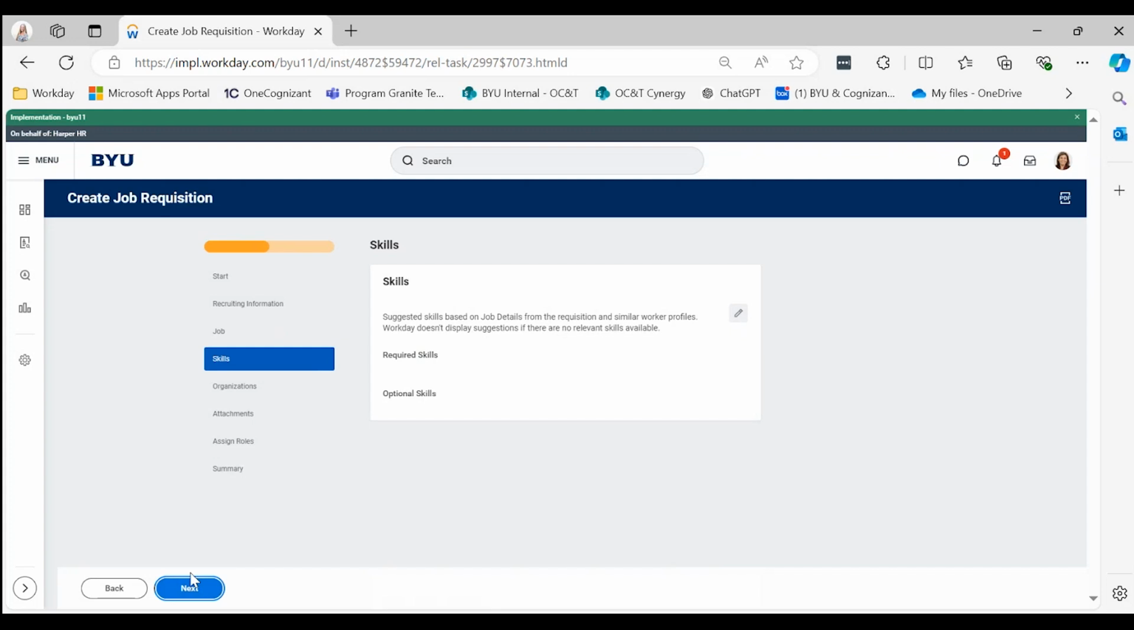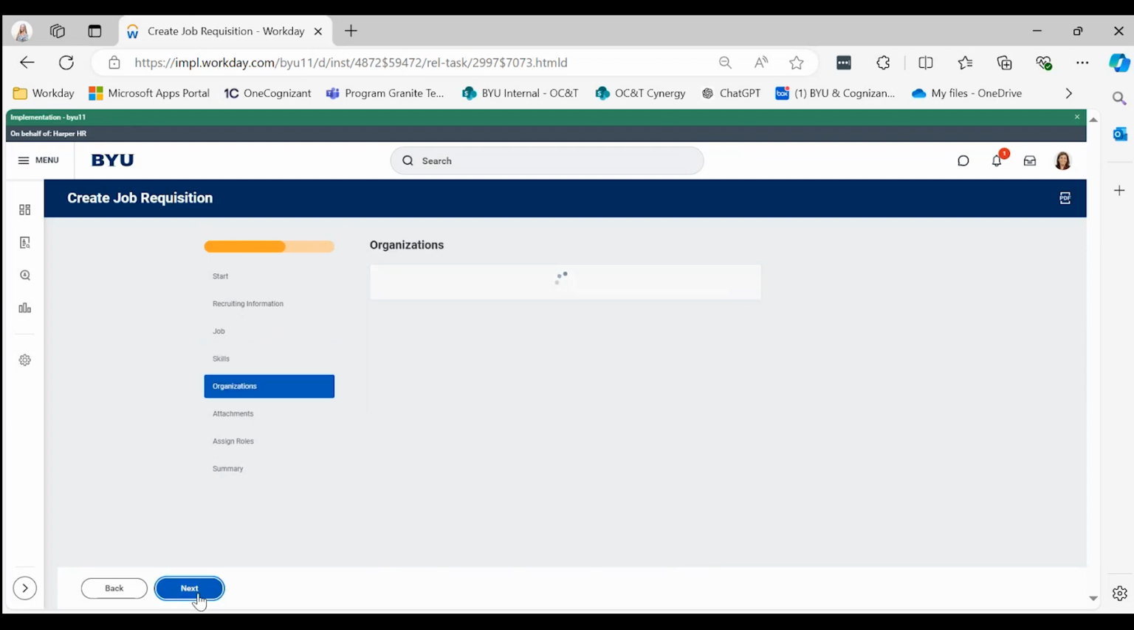Skills, we're not using skills right now from my understanding. We're not adding any of these, but we can add skills here. For now, we're just going to skip it. We don't need to worry about that.